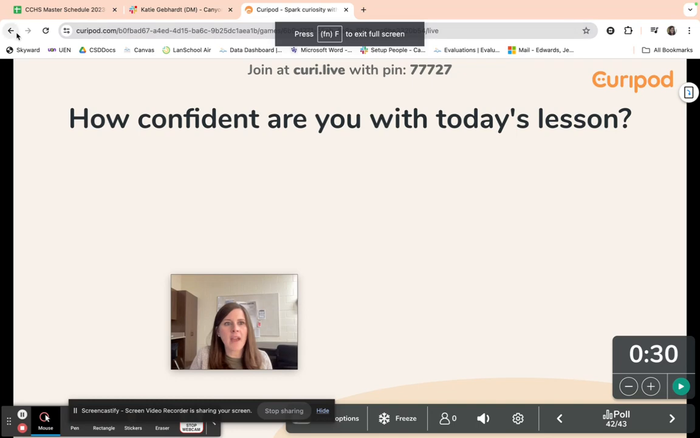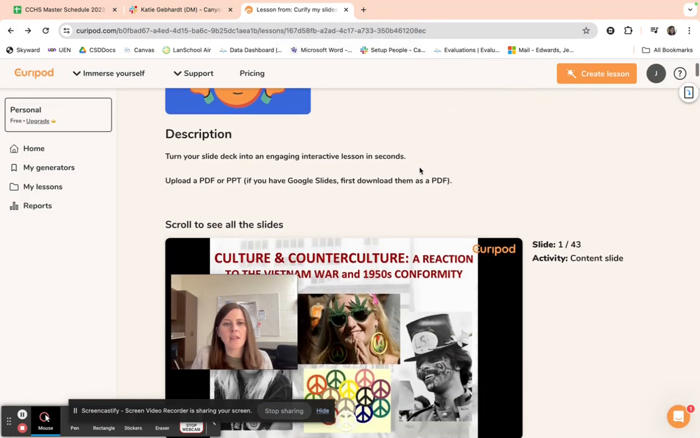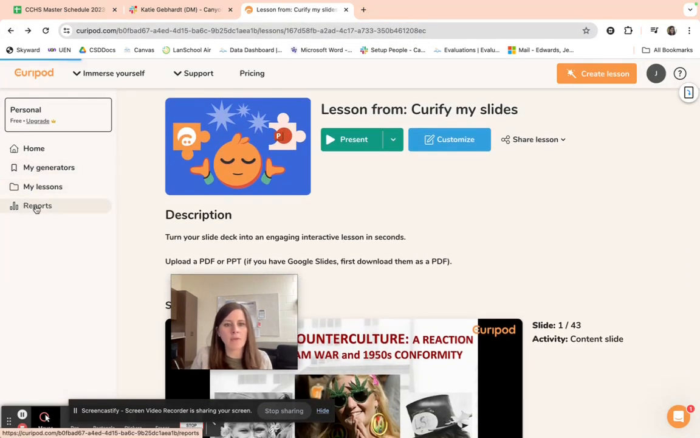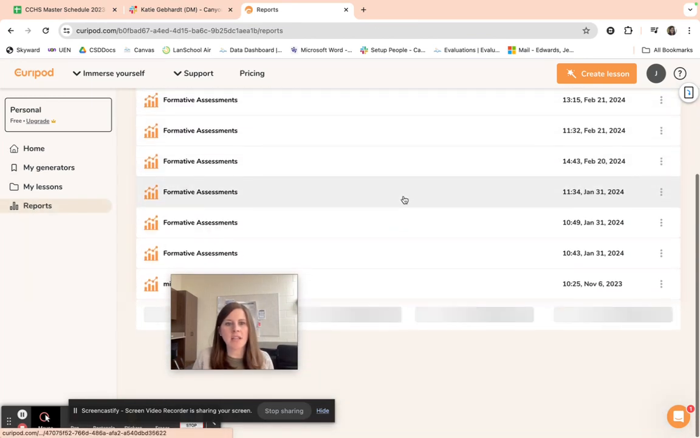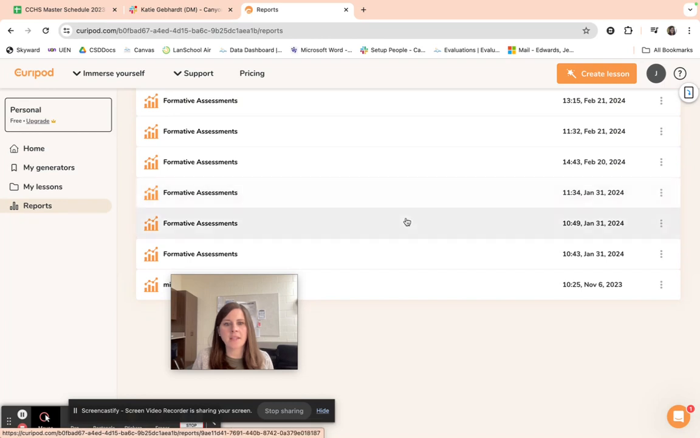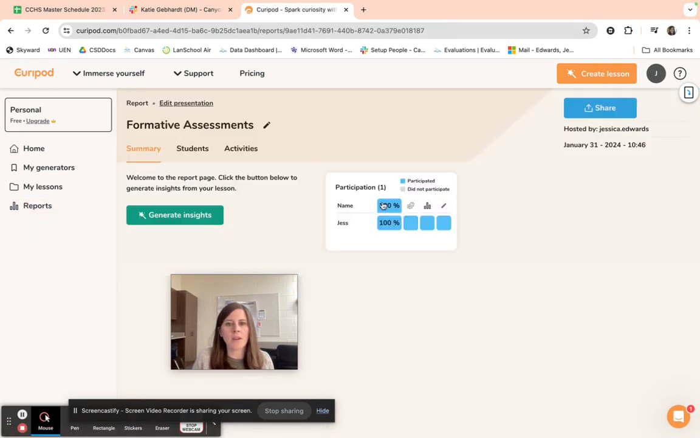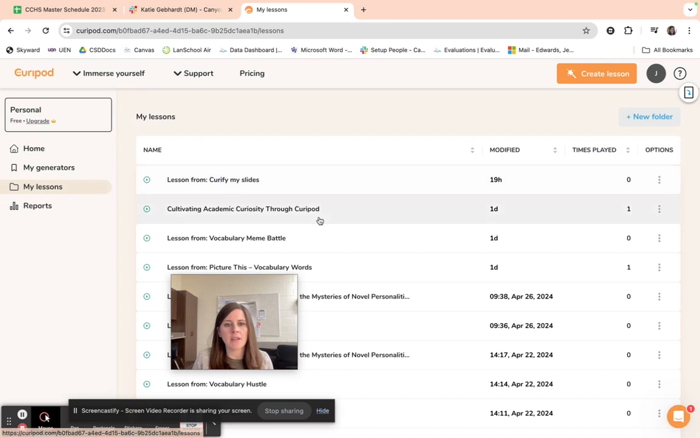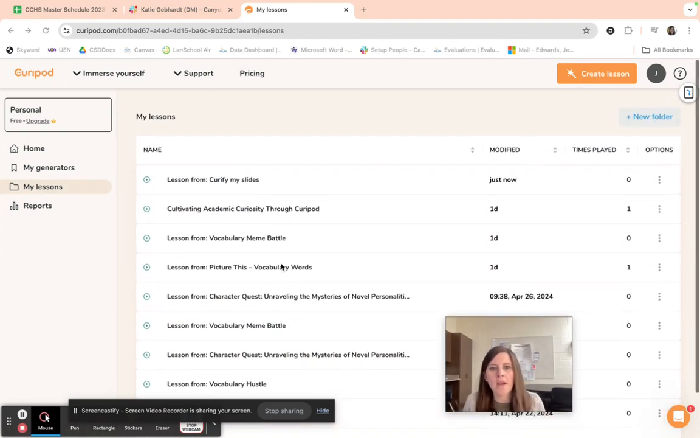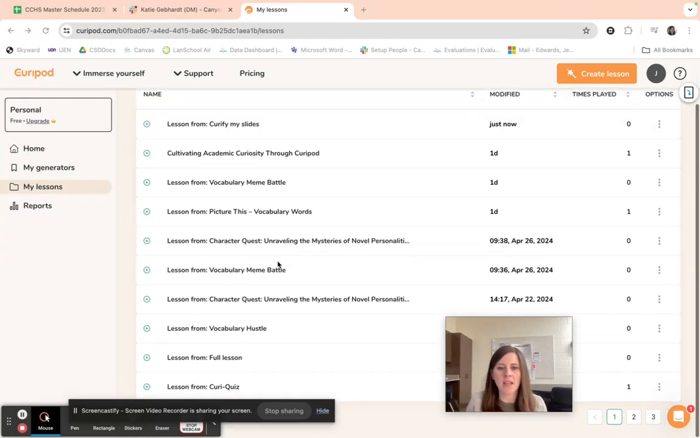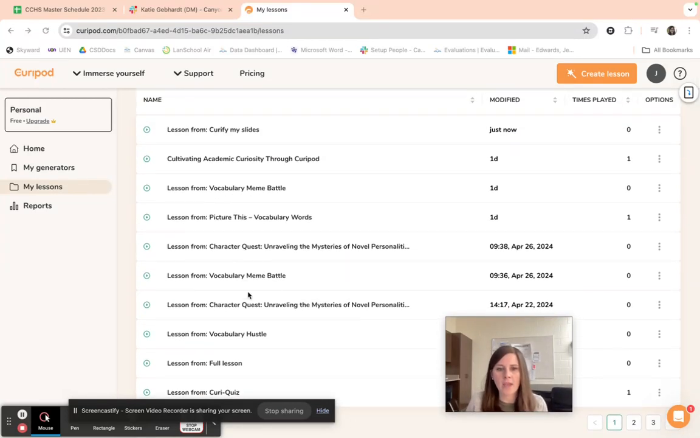And then after that, I can actually go back through and look at my reports. And just like Nearpod, I can see how my students did in that lesson. Okay. So this is just one that I was playing around with. But you can see how students answered each question, much like you could in Nearpod. So it could be very easily a CFA for your PLC. I'm going to show you a lot more generators.